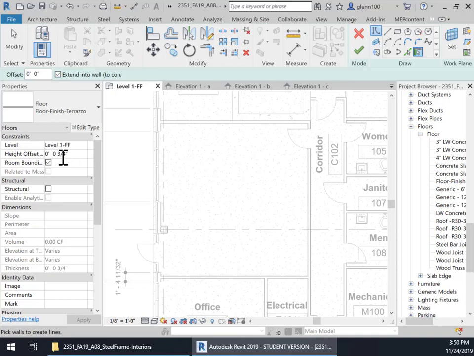Oh, I take that back. Yeah, so it added 3/4 of an inch up from level 1, so that the bottom would be on level 1 and the rest. We'll look in section in just a minute and we'll see that. The next thing we're going to do is set a boundary here. You can do it in 2 or 3 ways.